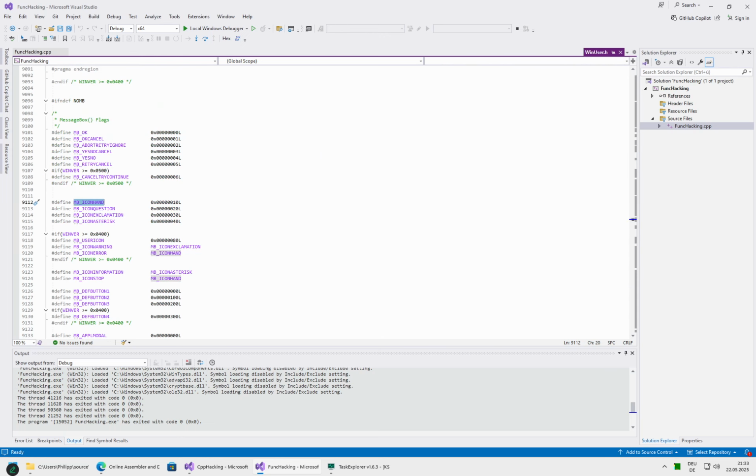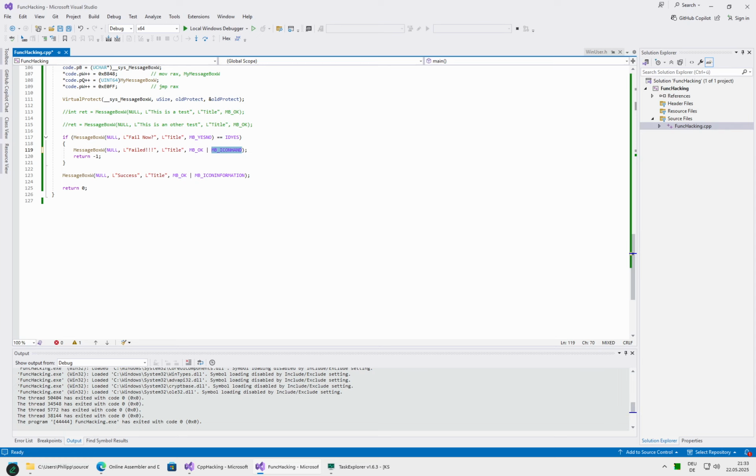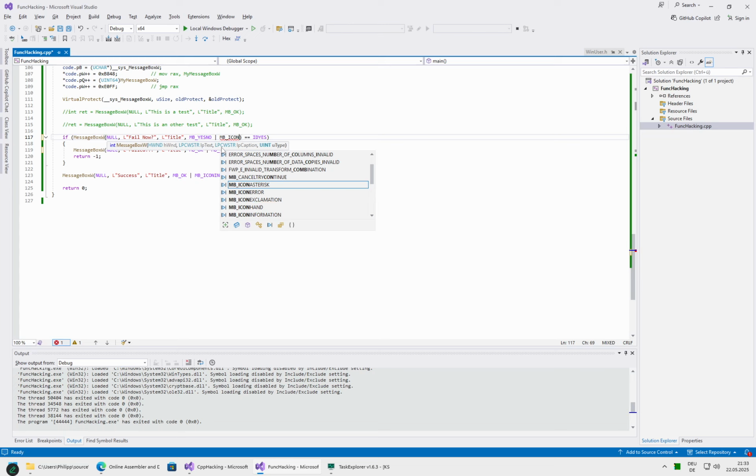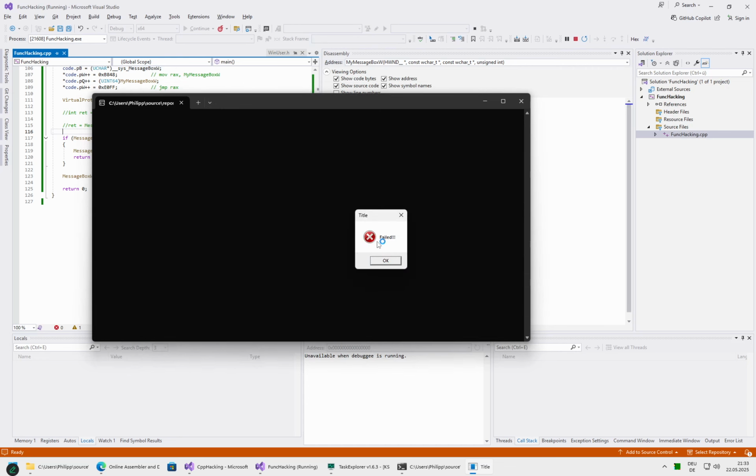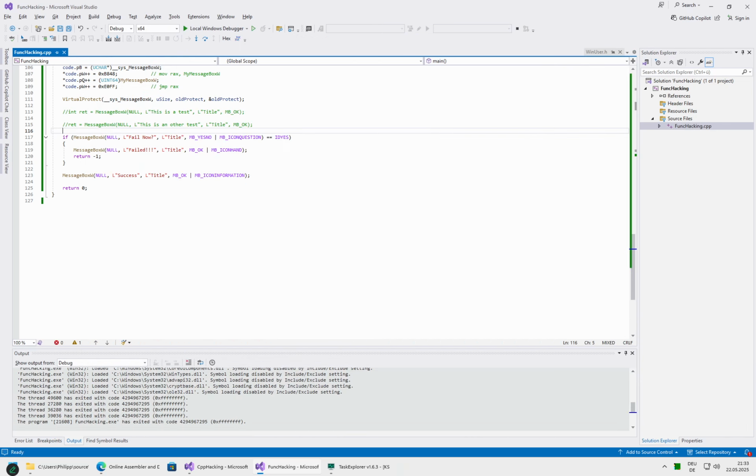No, of course, sorry. It's the wrong function, it's this one which doesn't work. So let's here just add an icon. MB icon question mark. Yeah, that's nice. Yeah, and now we say yes, and then we get our failed. Perfect.